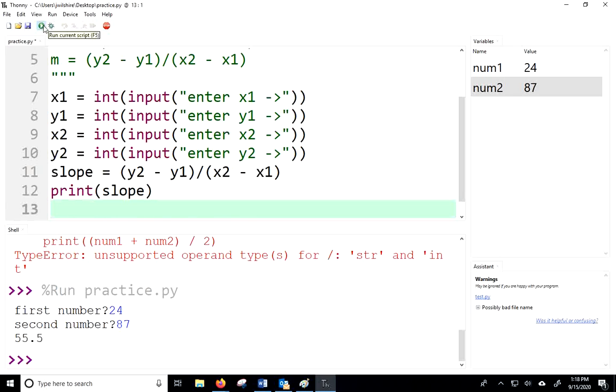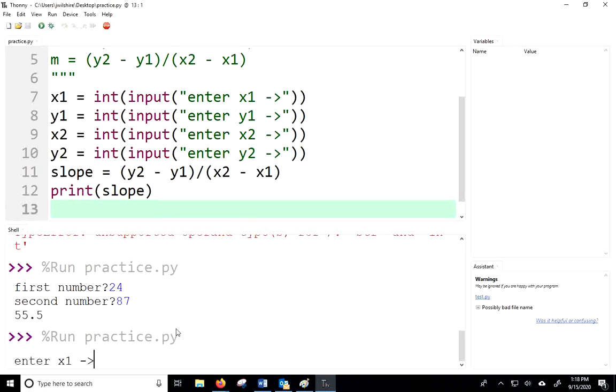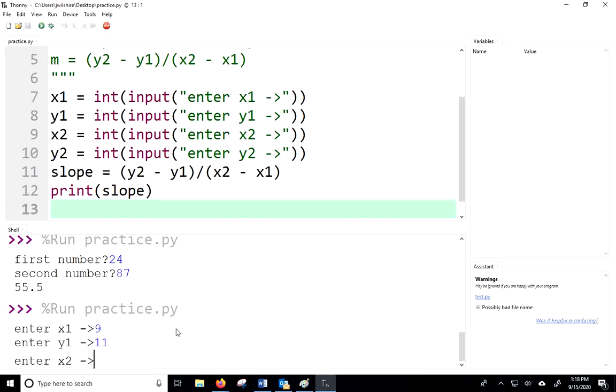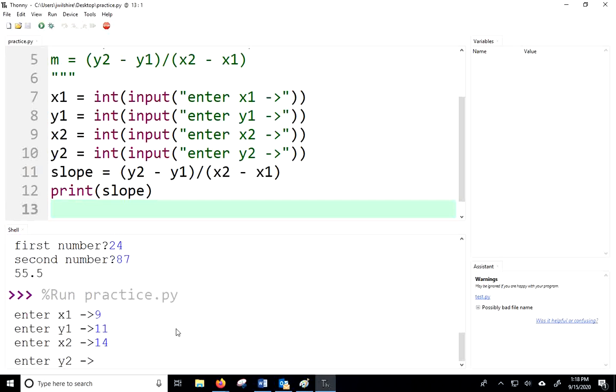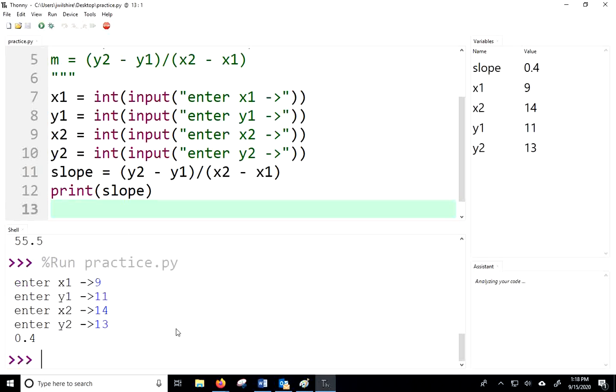And let's run the program. So I'm just going to enter 9 and then 11. And then I'm going to increase the x's by 5 and the y's by 2. See what happens. Should give me a slope of, let's see here. I got 0.4 because that's 2 divided by 5. And 2/5 is 4/10. So the slope is correct, and there's all my values.